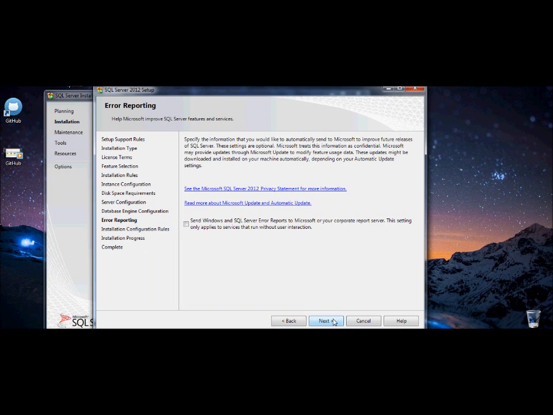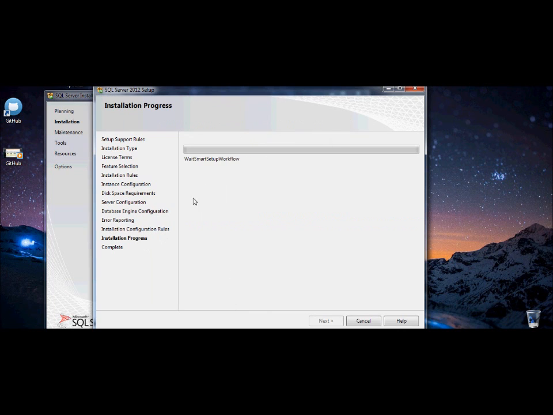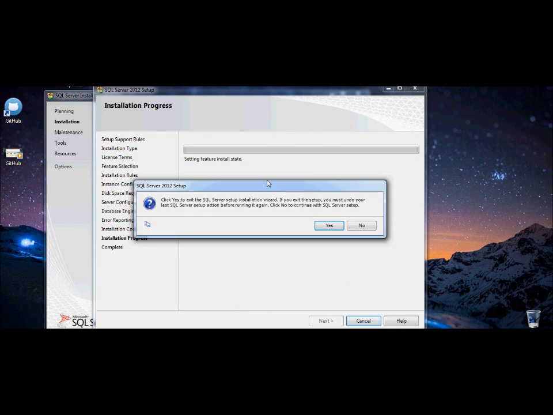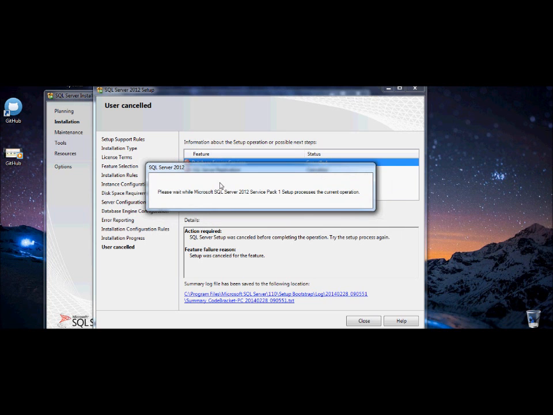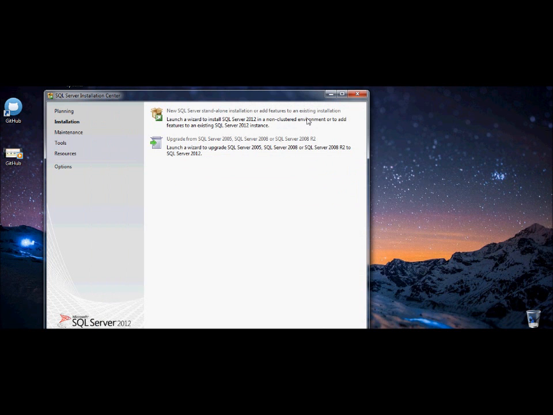Error reporting service. Installation configuration rules. I mean, it's going to go through all that. I'm going to cancel this because I actually don't want it to install another one. I already have one installed on here. It's going to close this.